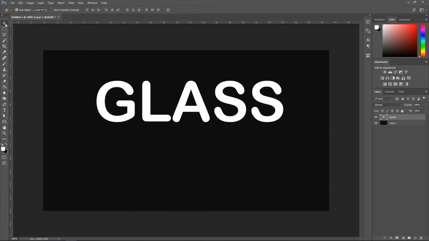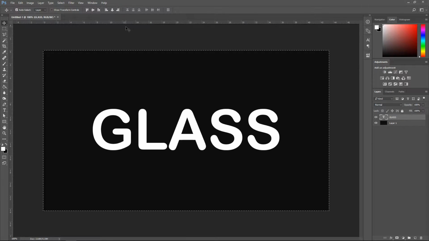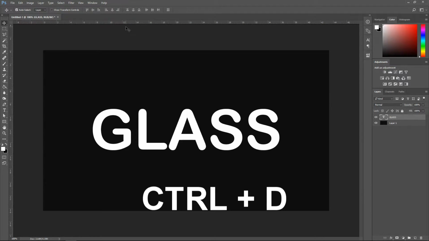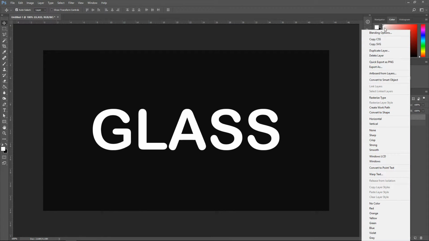Go to the first tool. Go to the second tool. Left click and drag it out. Go back to the first one. Center it. And press Ctrl and D to deselect. Left click on the text layer.